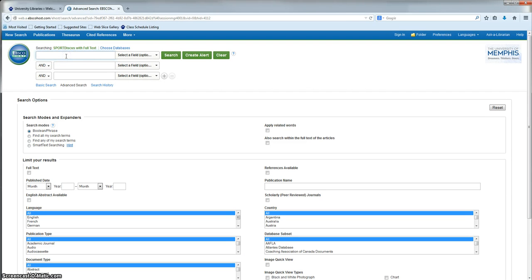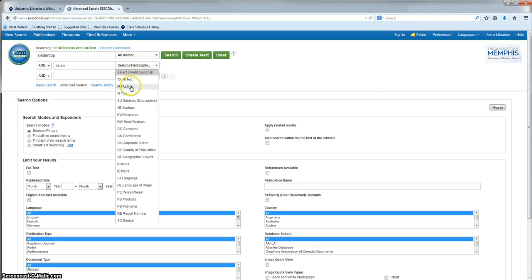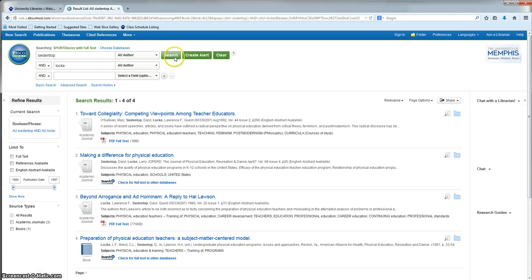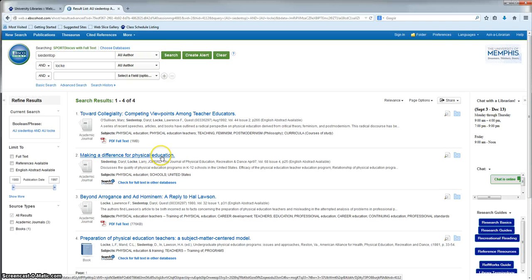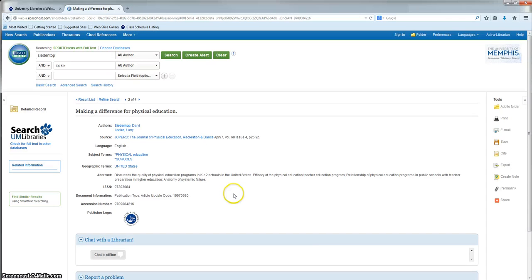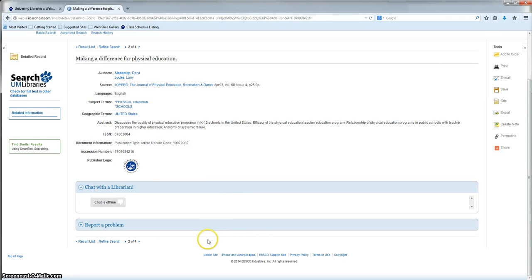Now, for example, for this week's article, the authors were Siedentop and Locke. So I'm going to type in Siedentop, and I'm going to make this author, and then I'm also going to do Locke, and make this author as well. And I'm going to hit search, and then we're looking for the article titled Making a Difference for Physical Education. Typically, if you see this PDF full text, you usually are going to have the full text document. Sometimes with JOPERD and Strategies, you're not going to find the actual full text. So I'm going to click on this, and you'll notice that a full text is not available. Sometimes the full text will be in HTML format and it'll be down here, but on this one you can see that that's not available.